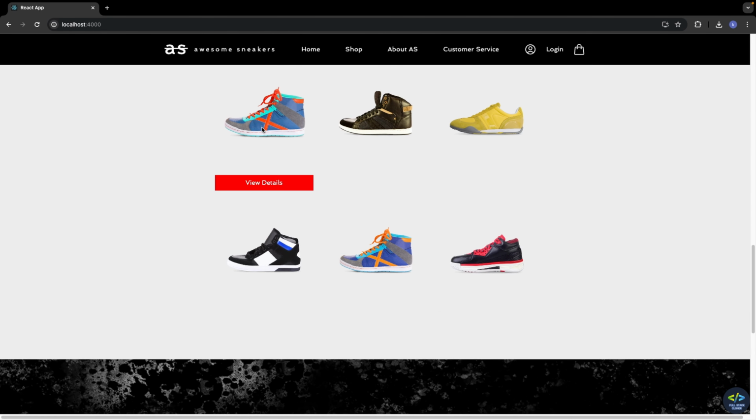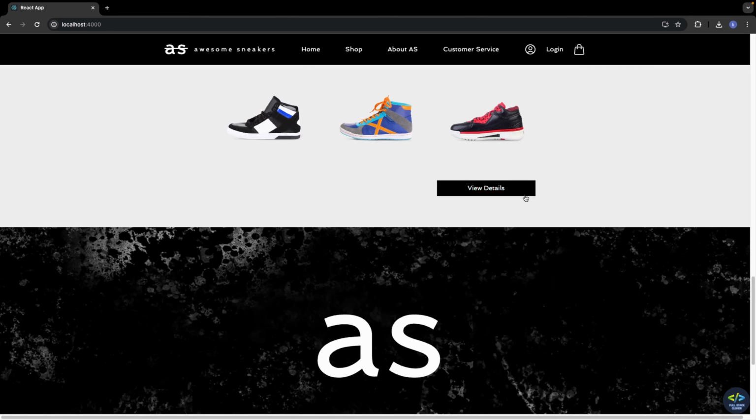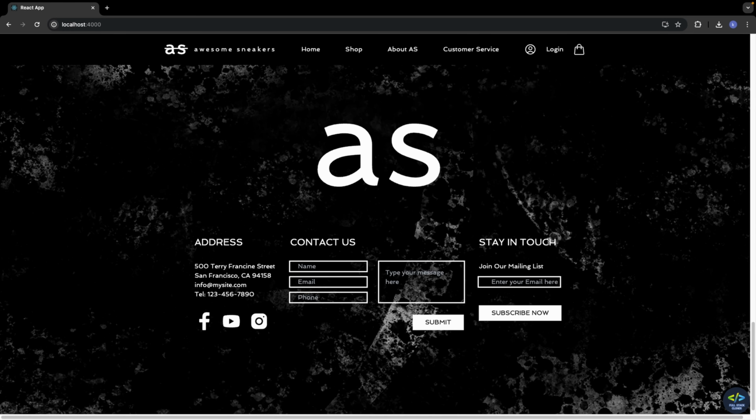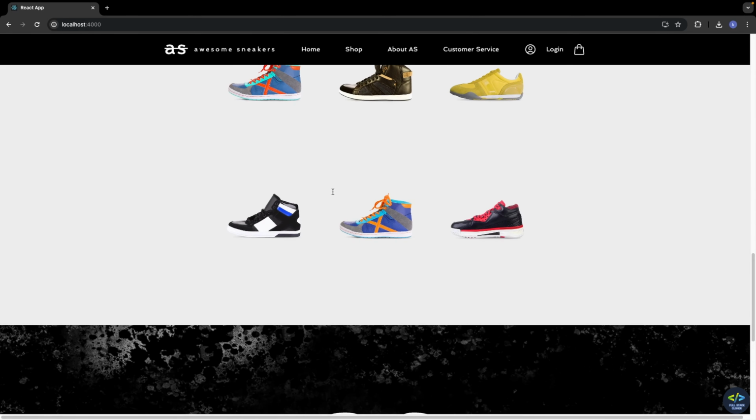When I hover over any image, the image will be zoomed and the view details button appears, and this is my footer section. So this is my brand name followed by my store contact details.